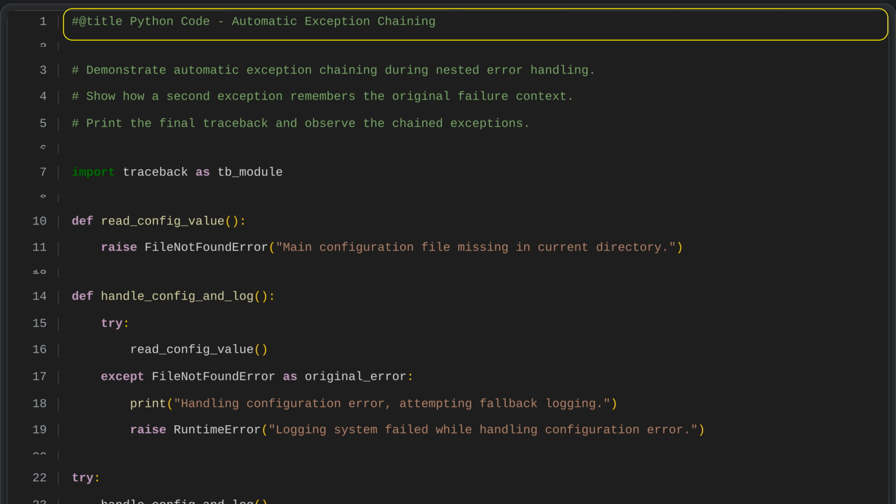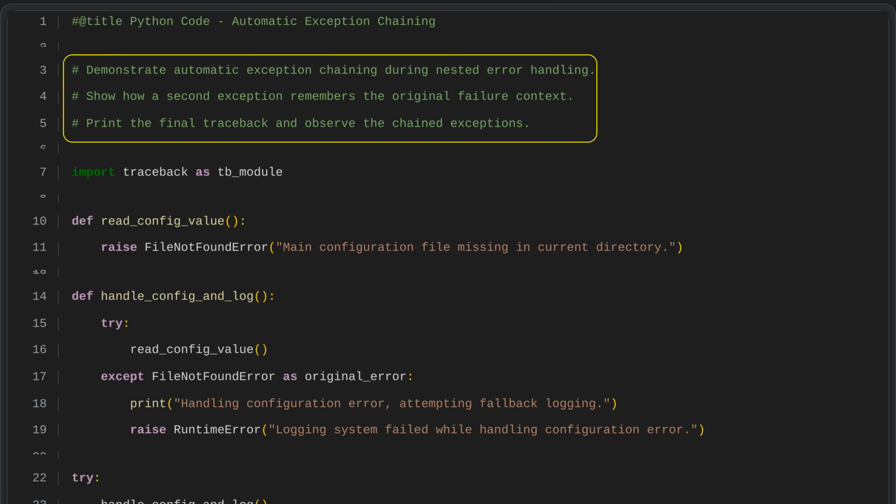Python code: automatic exception chaining. This example focuses on automatic exception chaining during nested error handling. When one exception occurs while handling another, the second exception keeps a link to the original failure, preserving the full context. By printing the final traceback, you can see both the initial error and the subsequent one, connected in a chain. Observing this chained traceback helps you understand how Python tracks and reports multiple related failures.